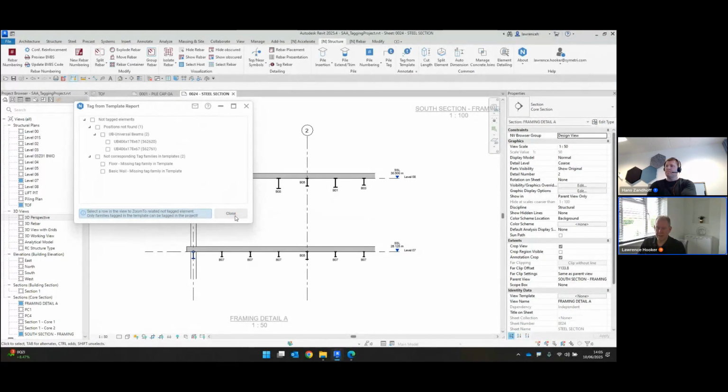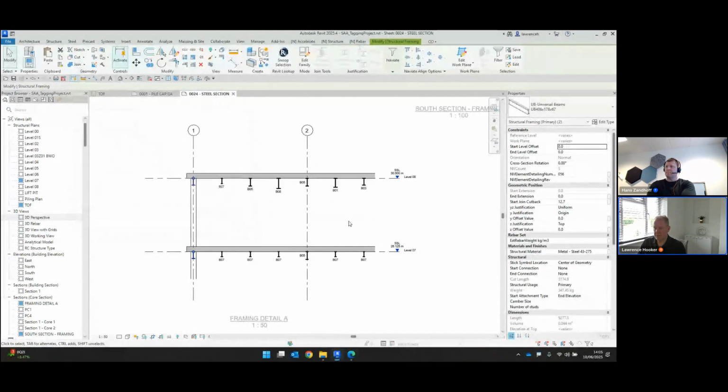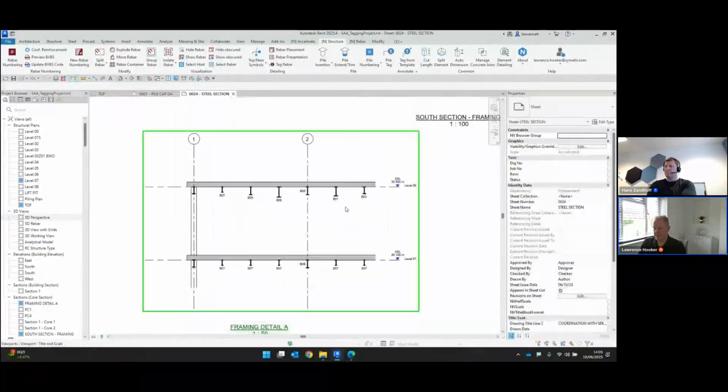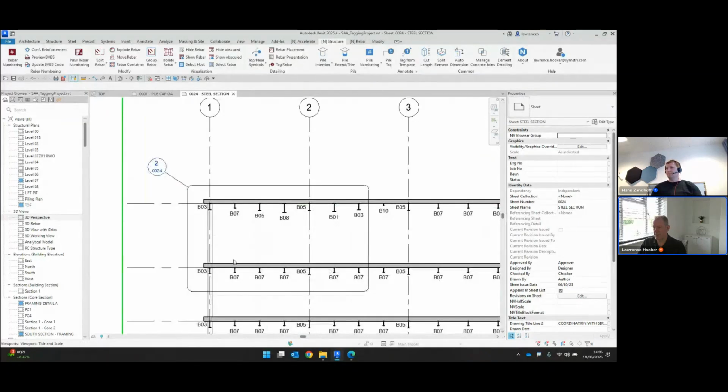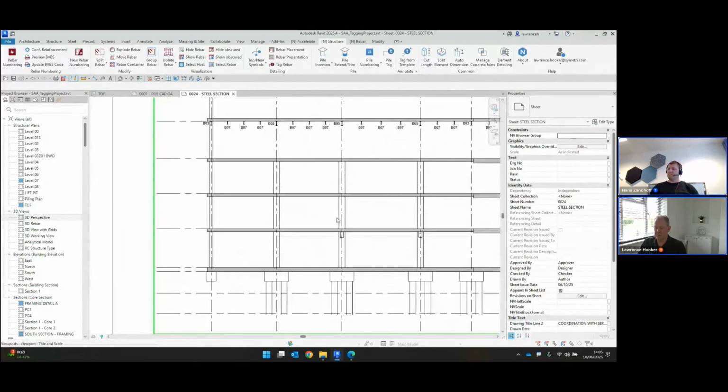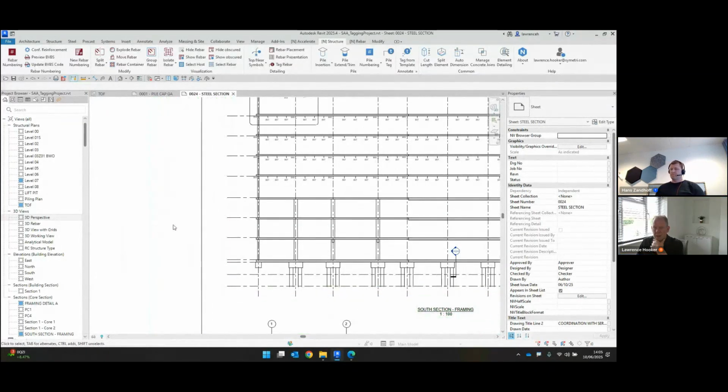So again, here we get a nice little report. We can now see the progress and how that's been tagged in here. And of course, as I've said, it's mirrored exactly what we tagged over here, but at a slightly different scale. So let's move into another example now.